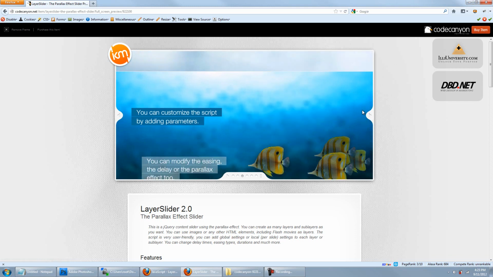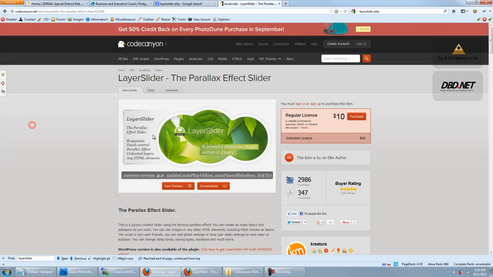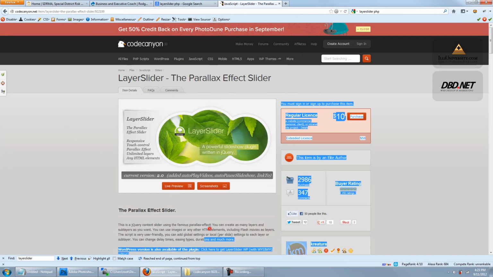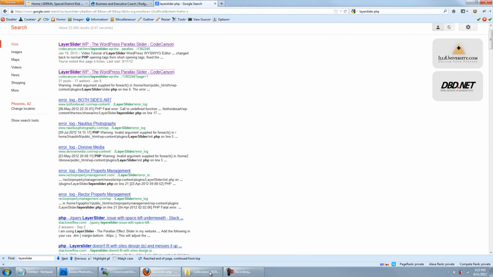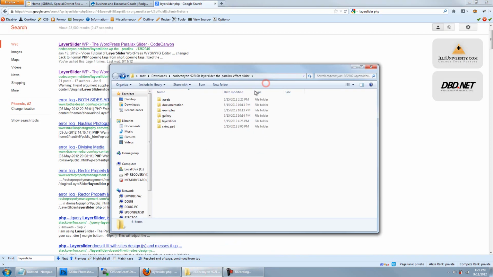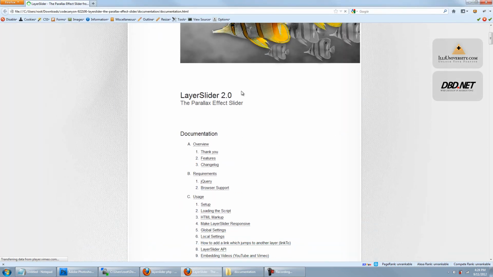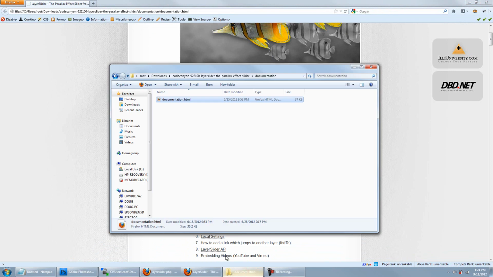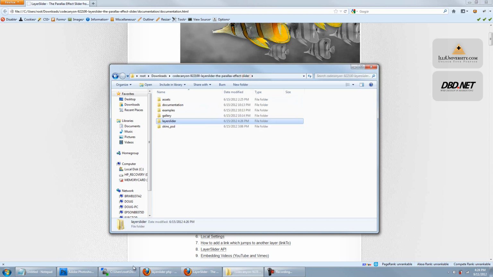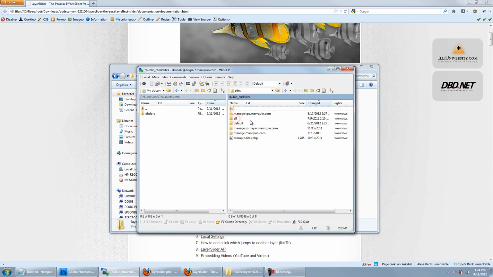So I actually have already purchased this. I just went on this website, purchase, blah blah blah, and then it, I think, sends you a download link, and then you end up with something like this. So these are the files that you get, and you could go through and read the documentation if you need to see how to install it. But it's pretty straightforward. You pretty much just need to upload this whole LayerSlider folder onto your server. So if you come here, you can see I actually already did that.